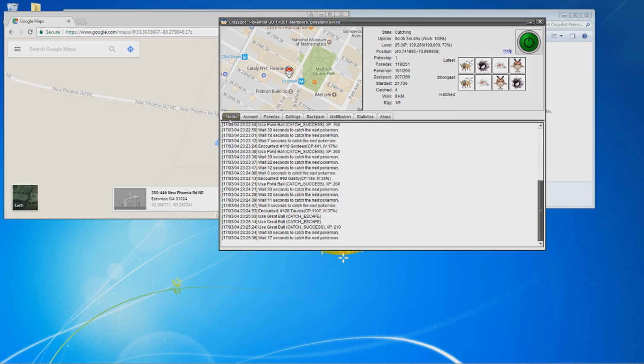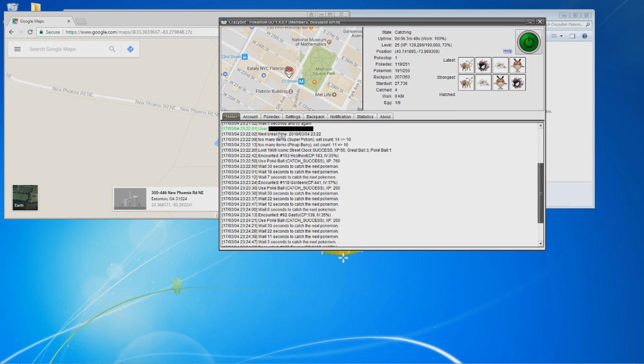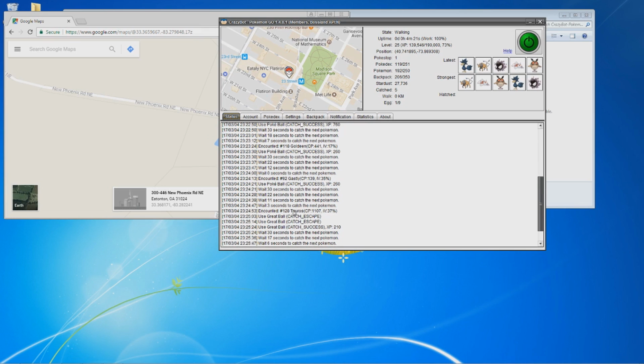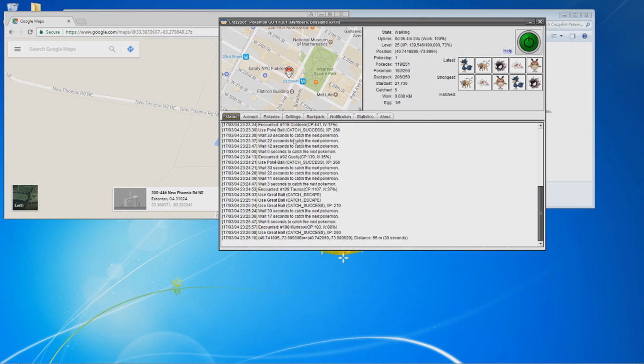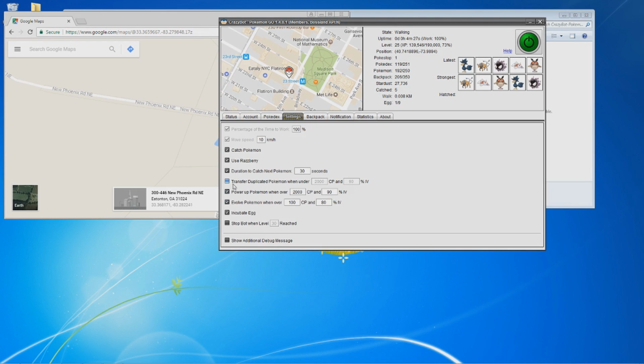Alright, so we'll go back to our status here, and we can already see that we looted a couple of places. I got some great balls and Pokeballs and a Hoothoot encountered, and I caught a Hoothoot. See, it says waiting 30 seconds to catch the next Pokemon, and it kind of counts down. Then I caught a Goldeen, and it waits again for the 30 seconds. Caught a Ghastly, waits again for the 30 seconds. Caught a Tauros.